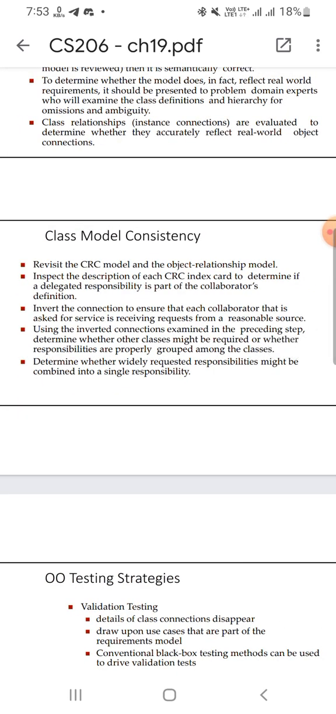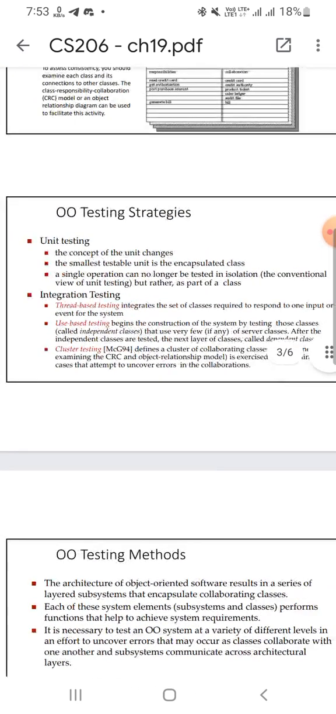Class model consistency: revisit the CRC model and the object-relationship model. Inspect the description of each CRC index card to determine if a delegated responsibility is part of the collaborator's definition. Invert the connection to ensure that each collaborator that is asked for service is receiving requests from a reasonable source. Using the inverted connections examined in the preceding step, determine whether other classes might be required, or whether responsibilities are properly grouped among the classes. Determine whether widely requested responsibilities might be combined into a single responsibility.